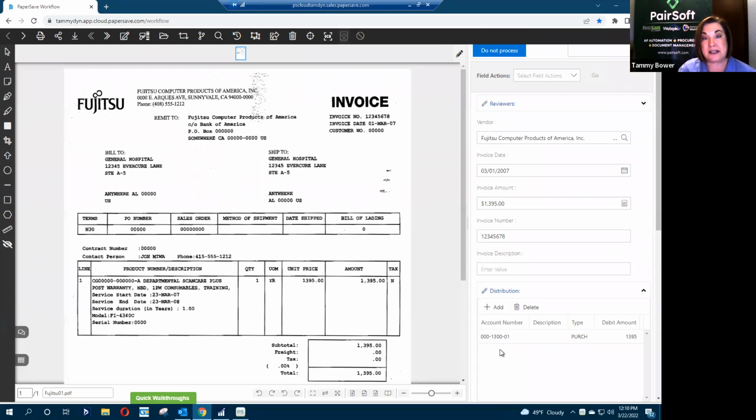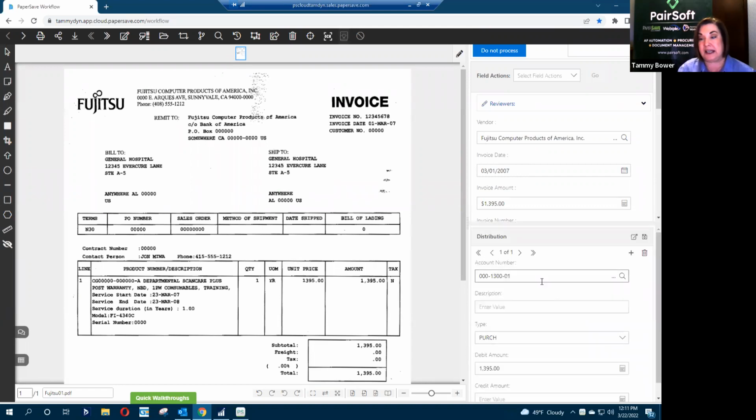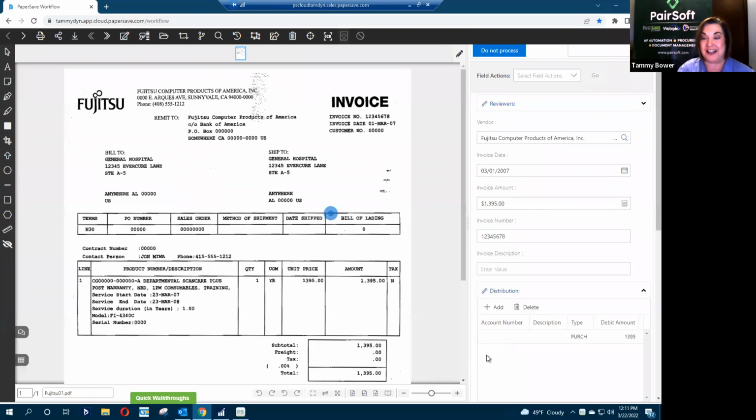If you're utilizing the default GL account numbers on your vendor card inside of GP, once PaperSave finds the matching vendor, we're going to go ahead and put in that value that's pulled from the vendor card inside of GP. So we're doing a lot of that data entry. Now, obviously, if you don't use defaults, it's going to look like this.